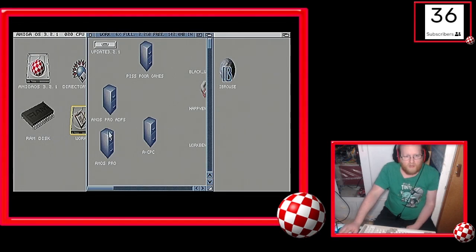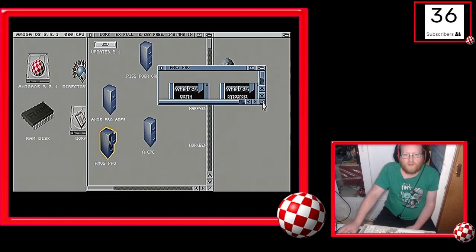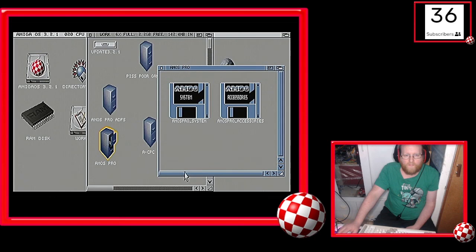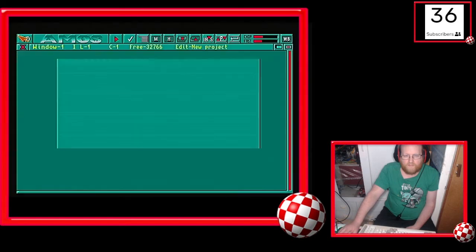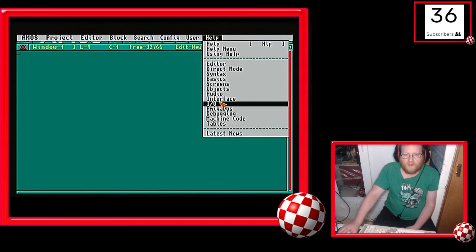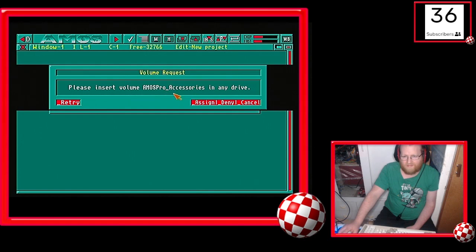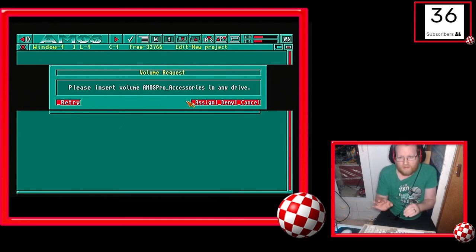So, I've rebooted the Amiga. If I go back into the AMOS Pro folder, or drawer, and go into AMOS Pro again, and go into one of these helps, it's going to complain again about that disc not being there. And you're thinking, why? Because you assigned it. Yes, we assigned it, but just typing it in the shell, that's temporary. When you reboot, that assign is completely gone. So you'd have to type that in all the time to get it to work. Well, actually, you don't.